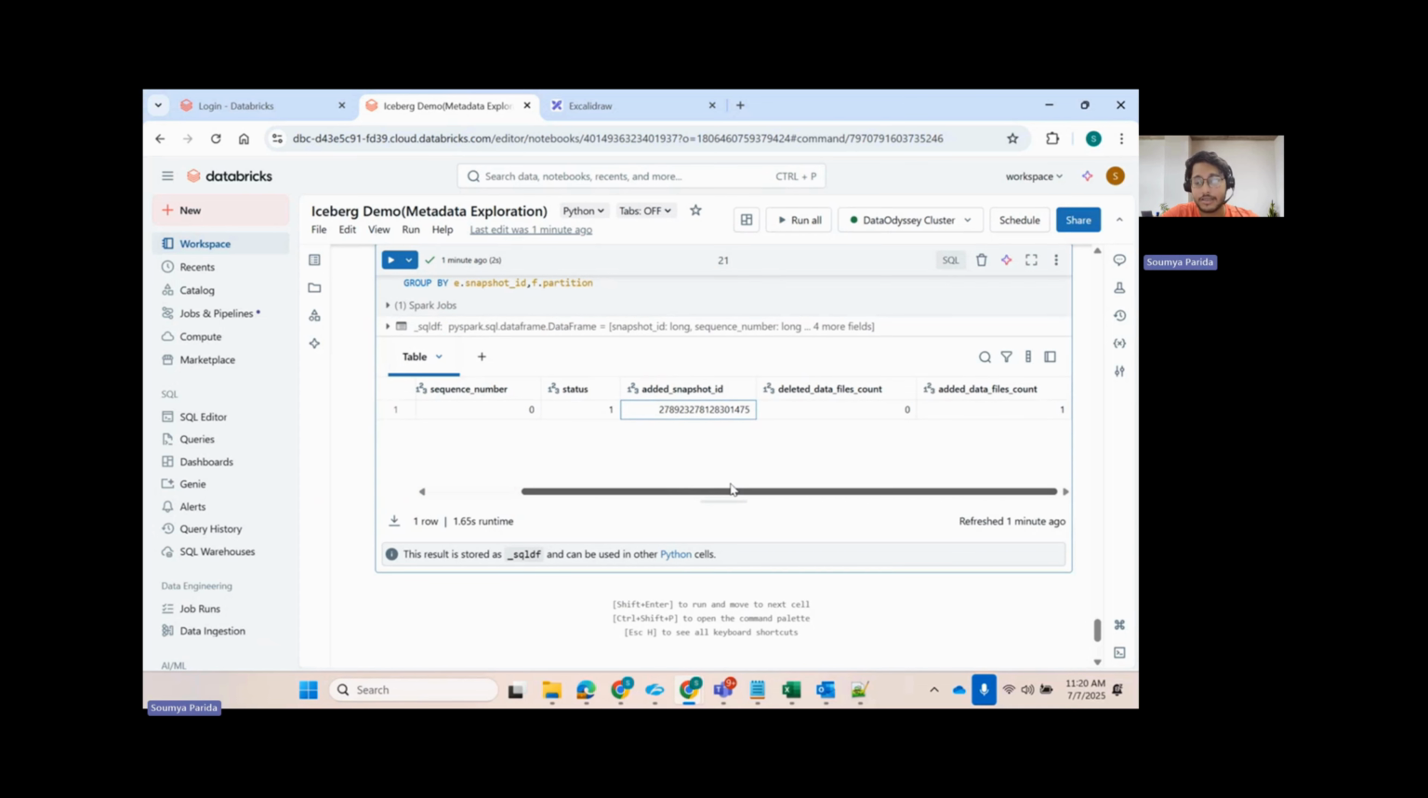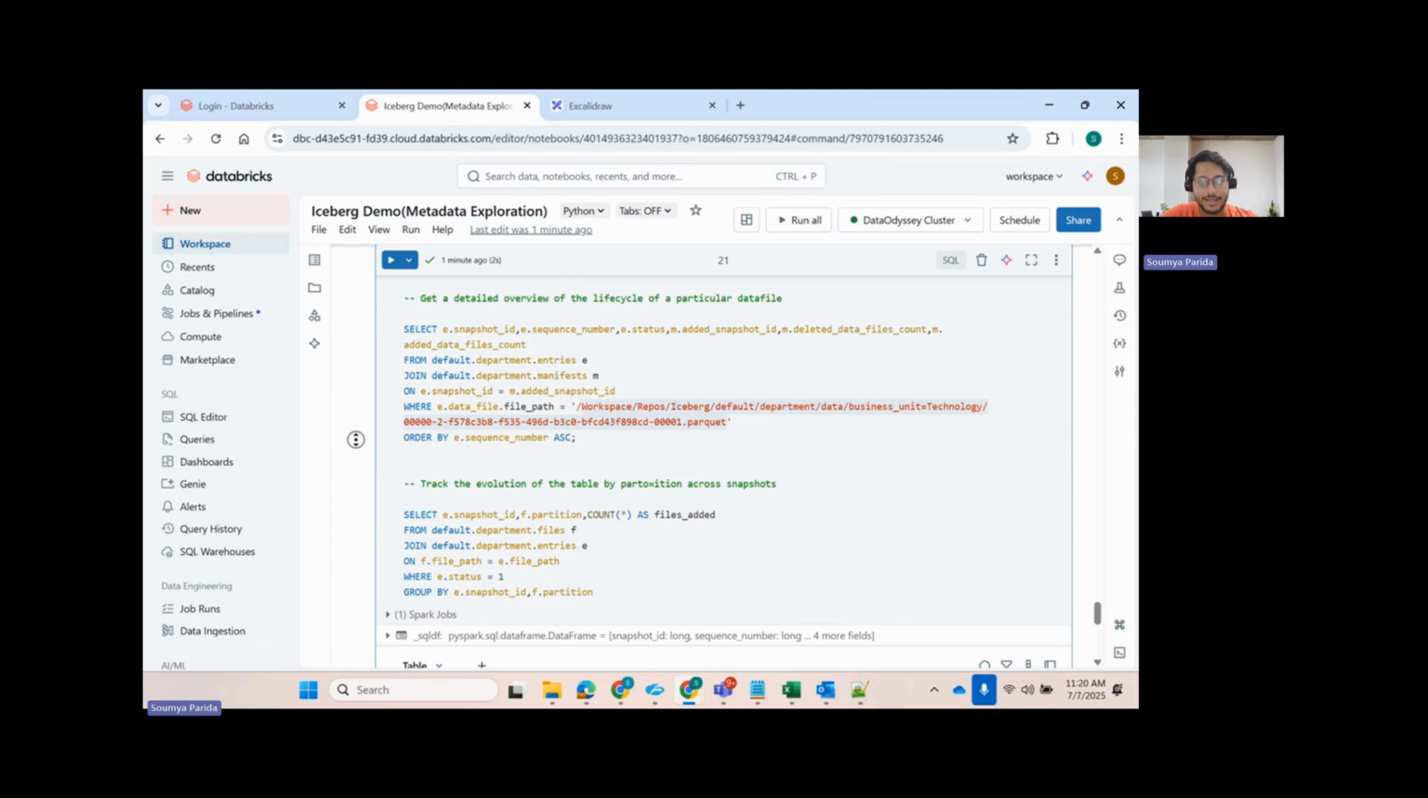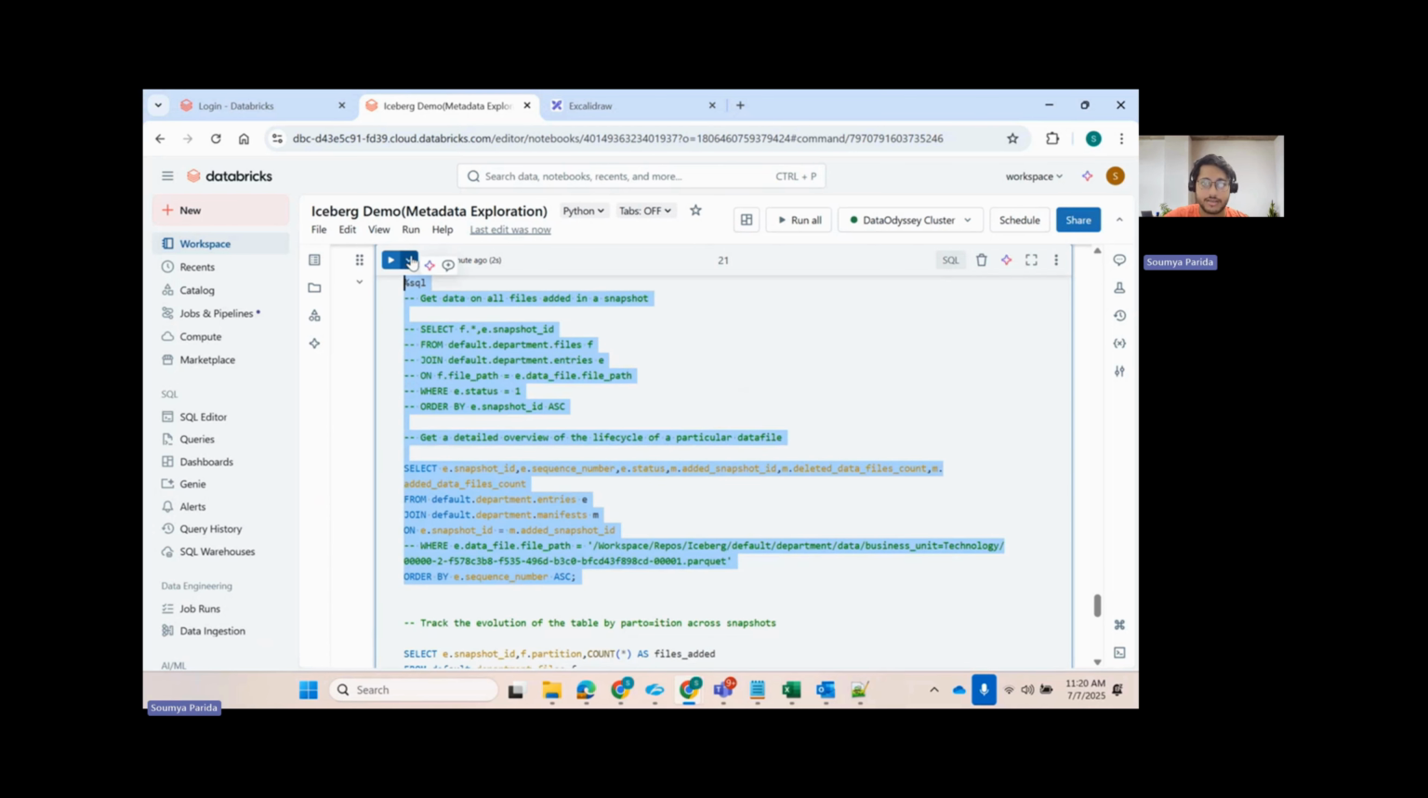There is no deletion of data files. Did we add any data file? Right? We added one data file, correct? That's what we discussed. And the snapshot ID is this one. It's all done, correct? Now, let me just remove this where clause and let's see what kind of output this gives.